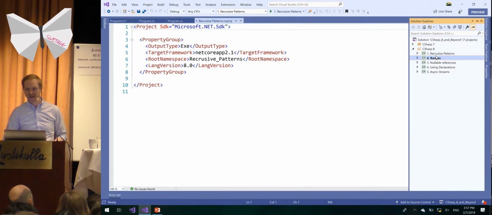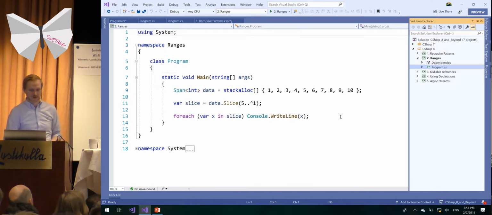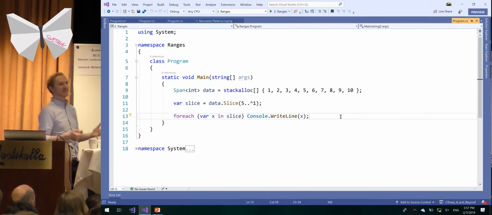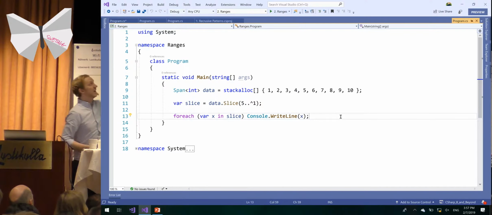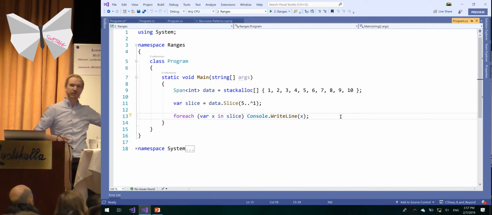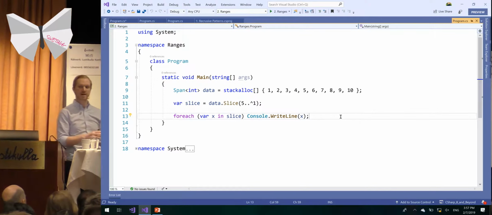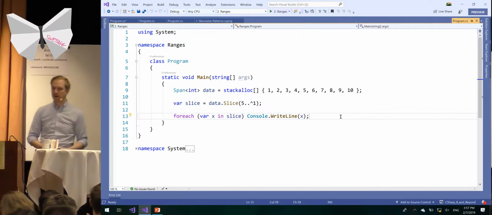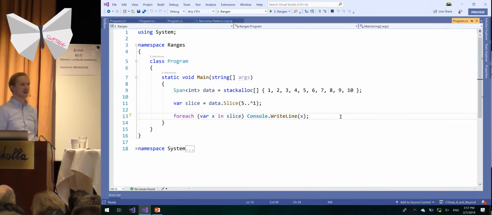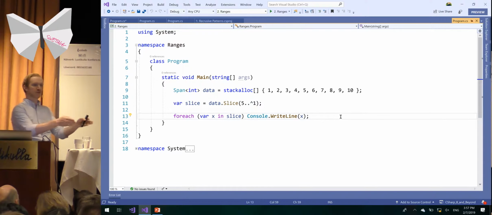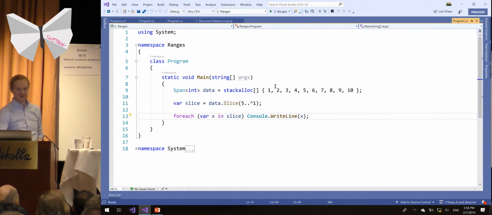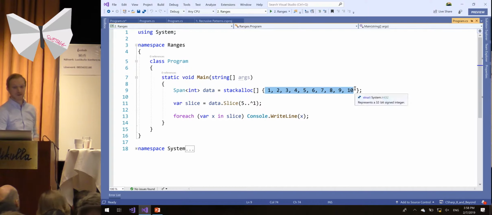Now, next up is ranges. Ranges is a way for us to work with sets of data. So imagine in this case, I'm using a few other features. I can't remember if span of T was introduced in C# 7, 7.1, 7.2, or 7.3, but it's one of those things that they introduced, which allows us to reference a particular set of memory. So instead of using a list of int or an enumerable of int, I can say I want to point to this particular memory, which in this case is an array of integers allocated on the stack.